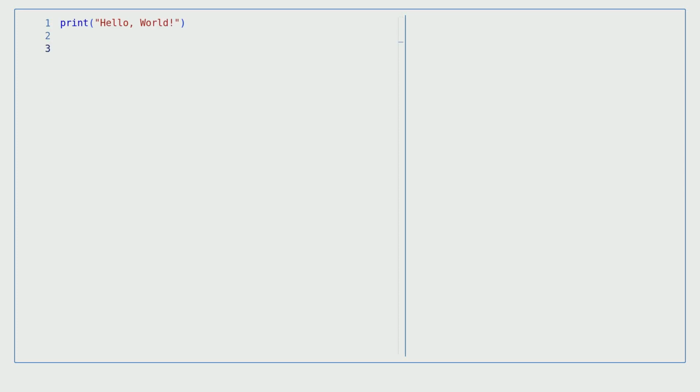This is a simple Python code that prints "hello, world" to the console. But what happens if we make a small mistake in our code? In this code, we forgot to close the string with a second quote. This is a very common mistake, and it will cause a syntax error.